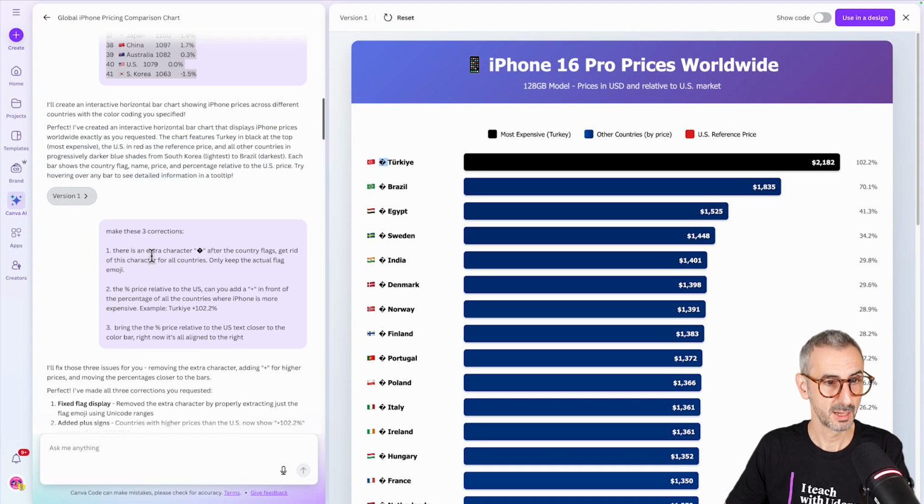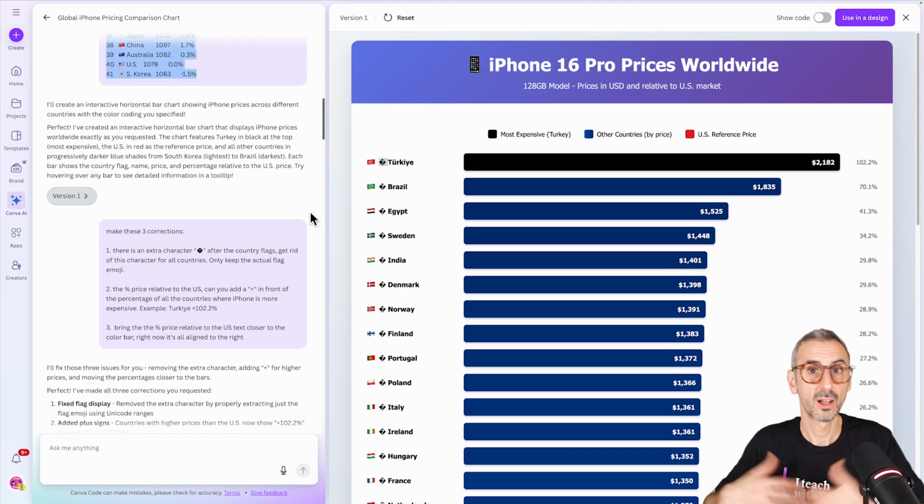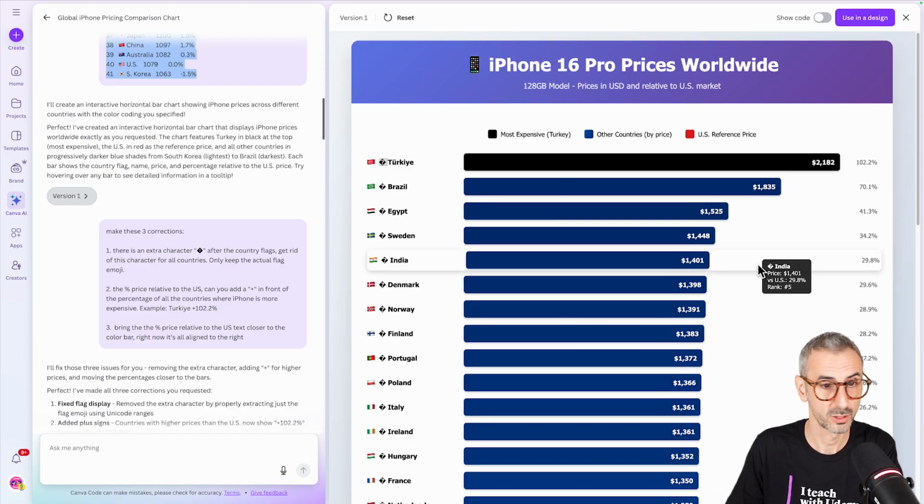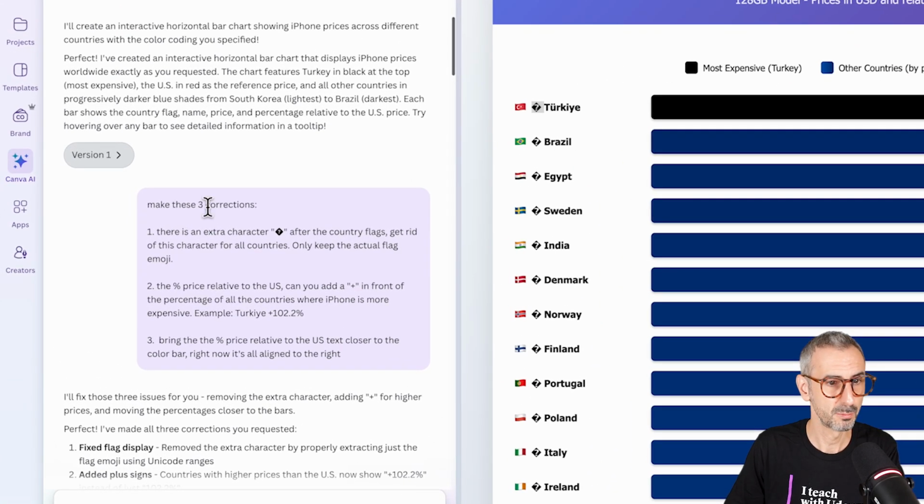Okay, so I came back because this is how Canva Code works. You need to come back and iterate on your first prompt. You need to follow up so that it actually makes corrections to your design, to whatever you are trying to build here. So I said, make these 3 corrections. Number 1, there is an extra character, that question mark, after the country flag. Get rid of this character for all countries. Only keep the actual flag emoji.